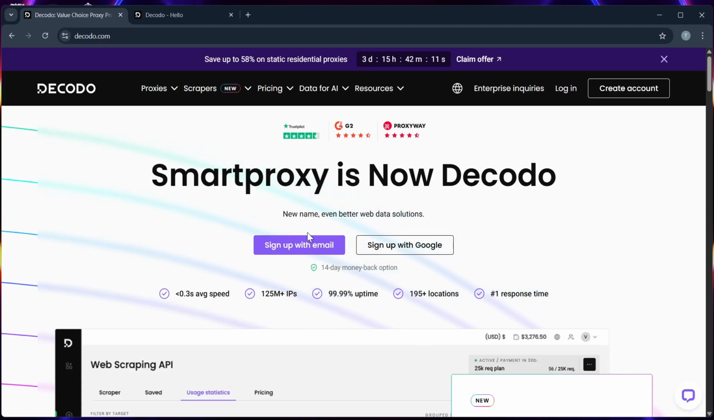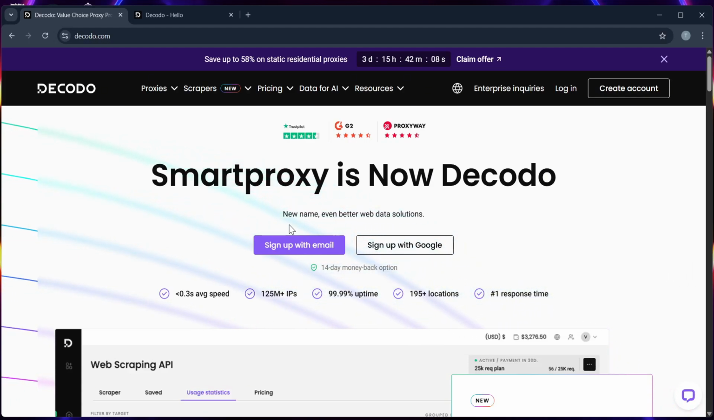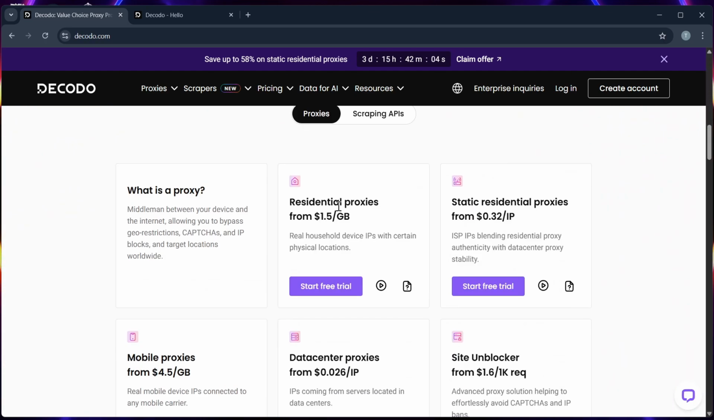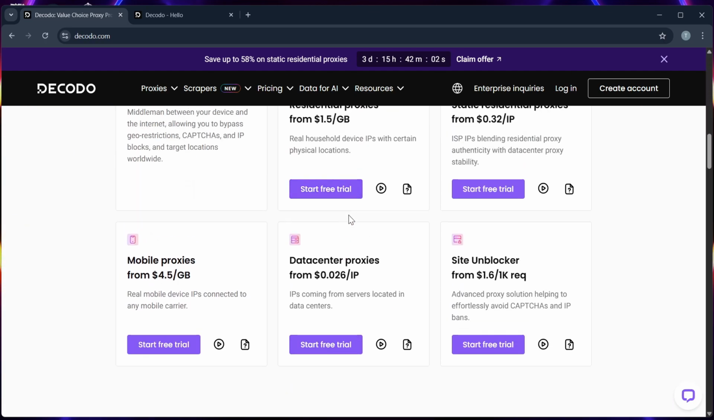Hello guys, in this video, I will show you how to set up and use Decodo residential proxies for secure browsing and scraping. Step 1. Go to decodo.com and create an account.